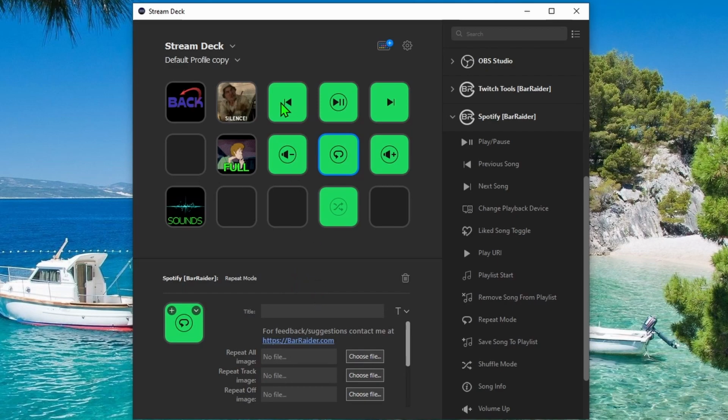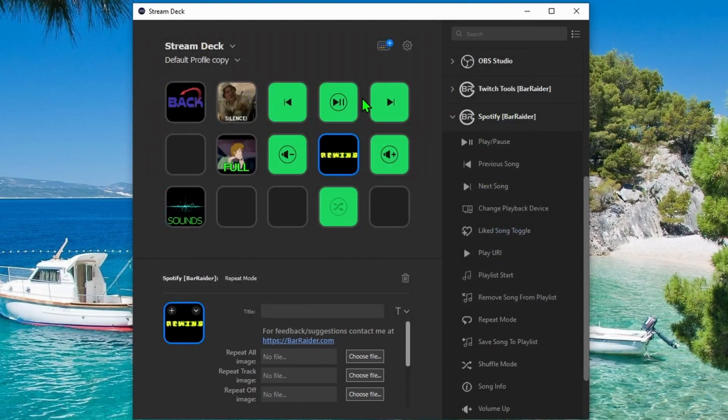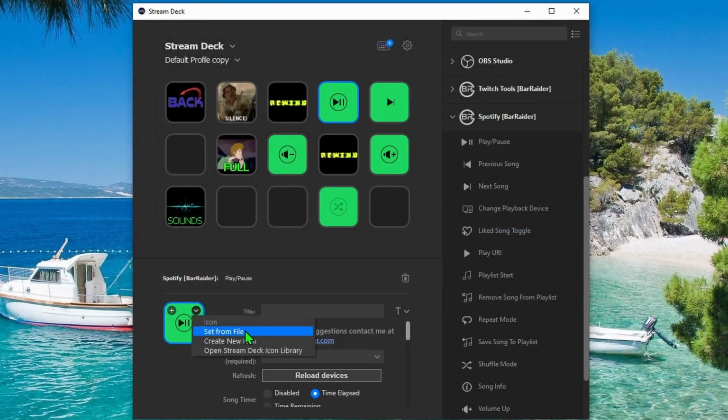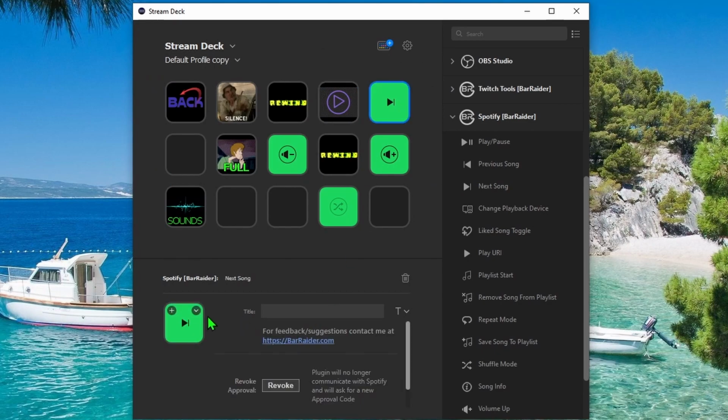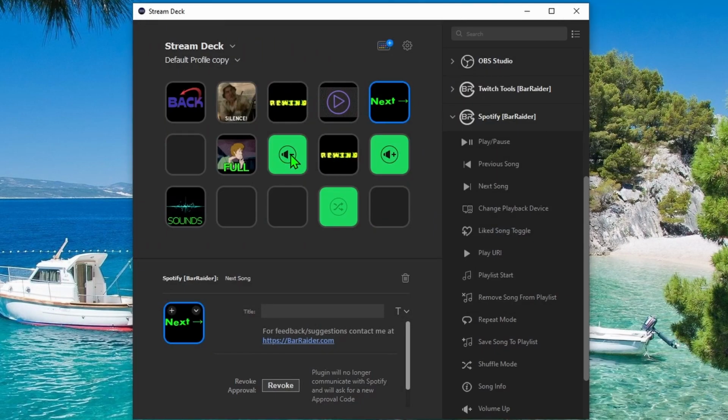And just like with the other things, I'm going to set these with the GIFs that I want them to be. So I put rewind. Right here, I want this to be my rewind. That's the rewind. Over here, set from file. My play button. My next track button. Again, set from file. You can't tell, but these are all actual GIFs. They're all animated on the Stream Deck itself.